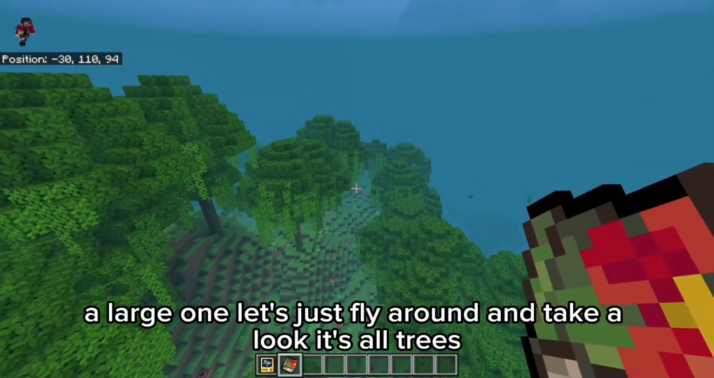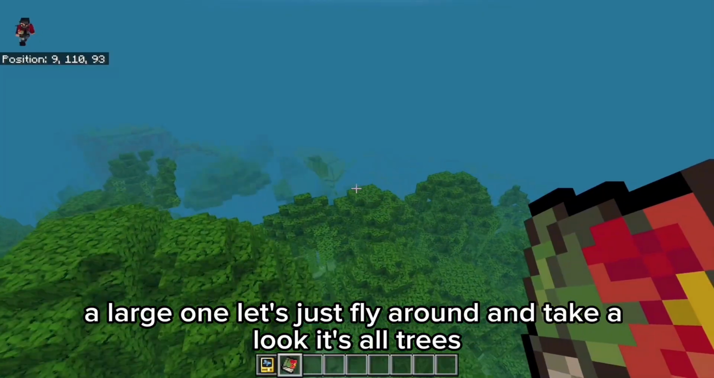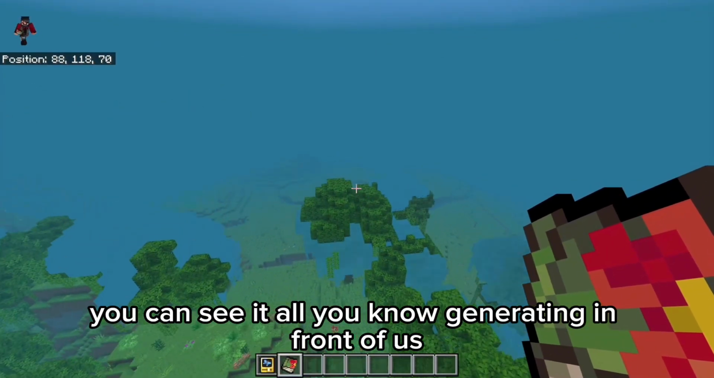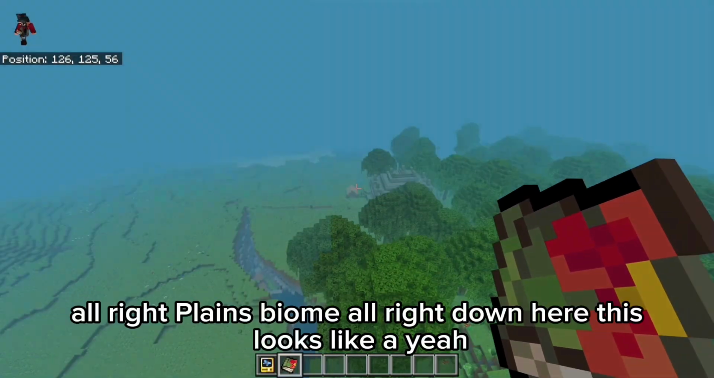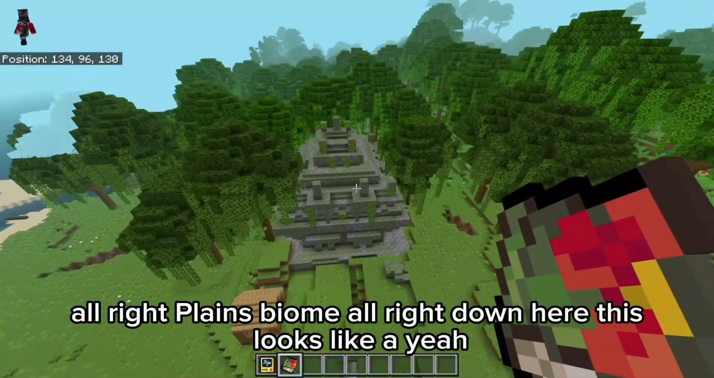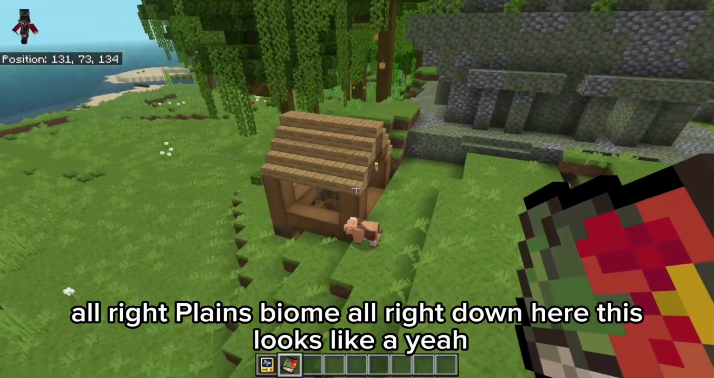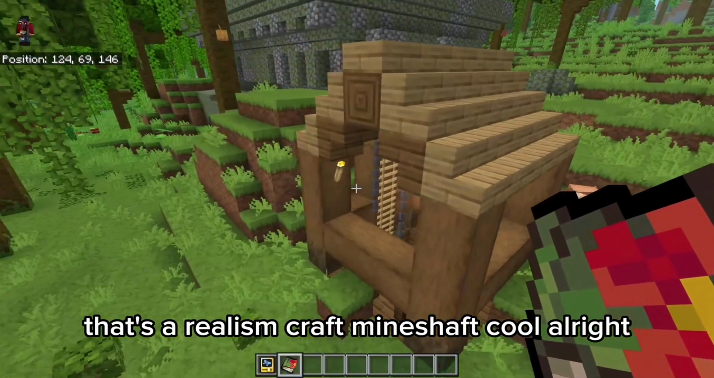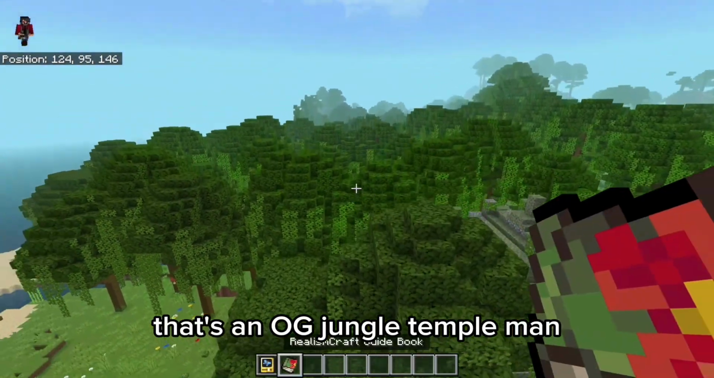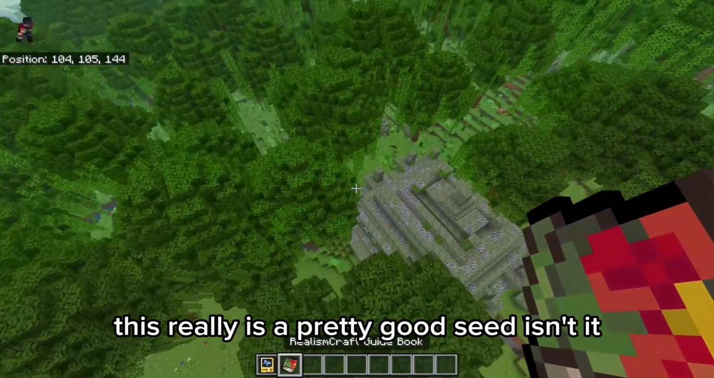Let's just fly around and take a look. It's all trees. You can see it all generating in front of us. All right. Plains biome. All right. Down here, this looks like a RealismCraft mine shaft. Cool. All right. That's an OG jungle temple. Man, this really is a pretty good seed, isn't it?